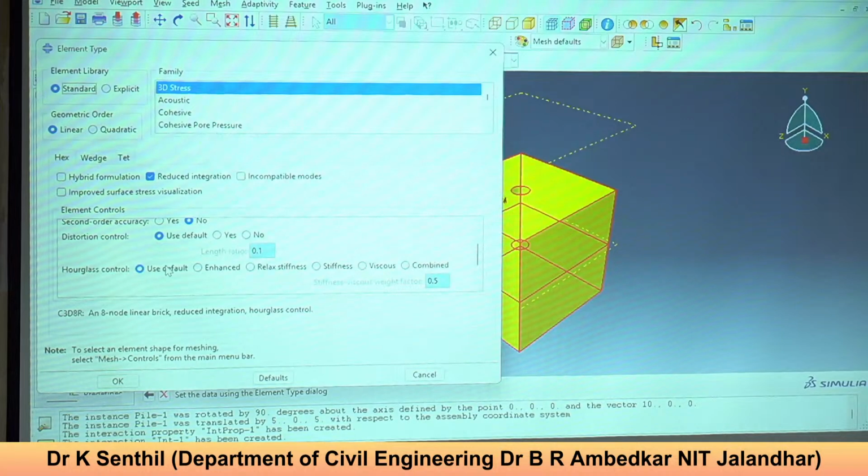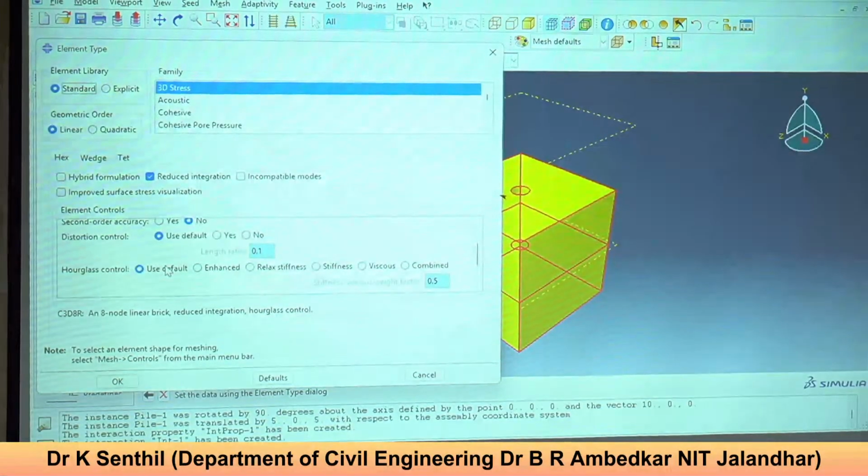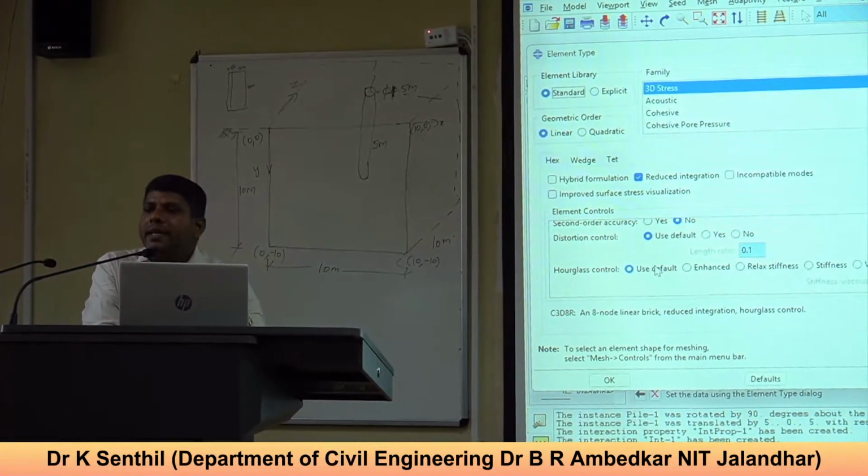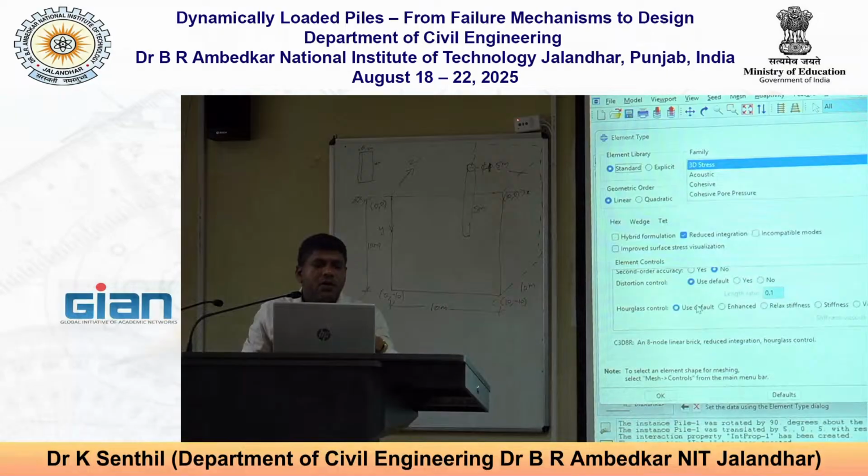Second thing, while running this analysis, there is a possibility of distortion because of excessive stress. So the element will be distorted. Once the element is distorted, your program will be terminated and it will not run further. To avoid that: the meaning of hour class is nothing but excessive distortion. The excessive distortion is nothing but hour class. So this hour class effect has to be taken care of by incorporating any one of the options.